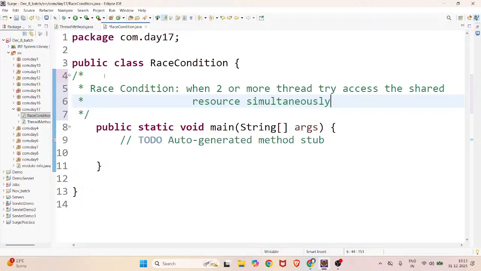Suppose imagine one bank account that has 2000 rupees. Two persons go to different ATMs, and they are trying to withdraw 2000 from the same bank account. Both of them can observe the balance as 2000 only. Why? Because these two are independent tasks, right? So only 2000 will appear to them. By using that, they perform the withdrawal function.